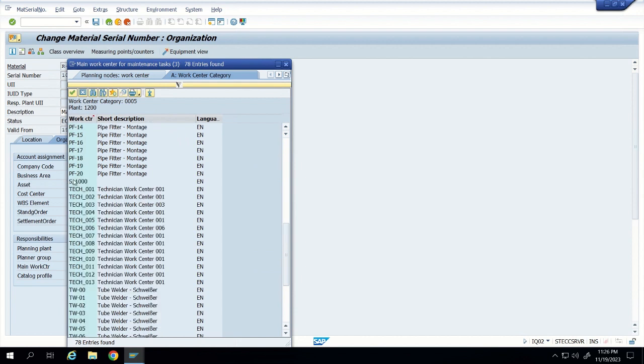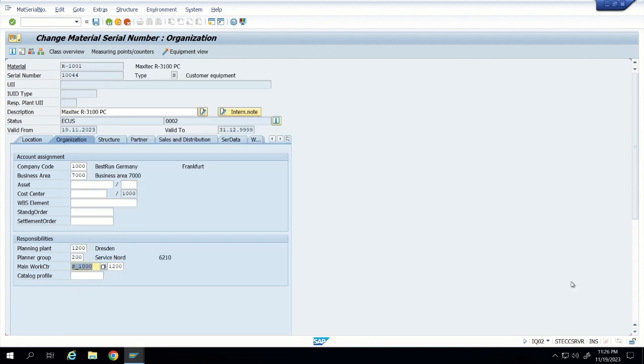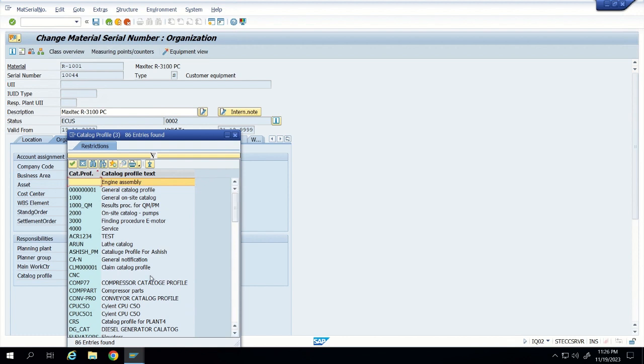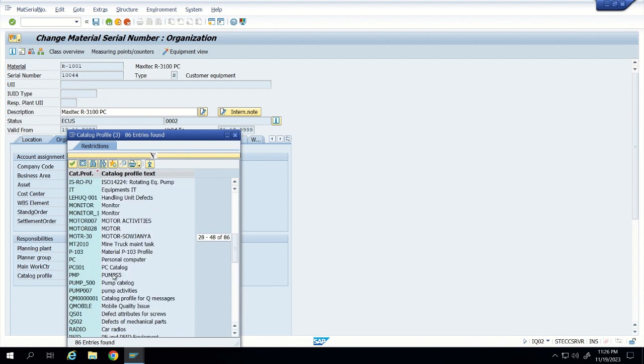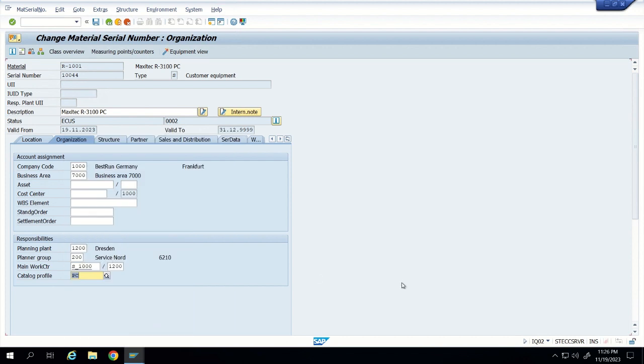So anything, as for example this, let's say just assign this one. So that is assigned to here. Then we can select a catalog profile. So this will give you how it comes here. So for example if you have a PC, then you can select that one. This is a personal computer. So all those details we maintain. Then we can save it.